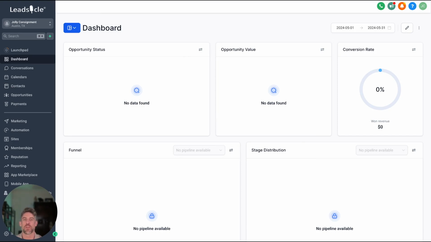This is a very crucial step in your Leadsicle onboarding process, because filling out your business profile is going to allow you to get approved to send text message and email campaigns. There have been a lot of rules, regulations, laws, and policies revolving around sending SMS text messages to your customers over the last couple of years. And part of the process of getting approved to send those messages safely is to fill out your business profile.